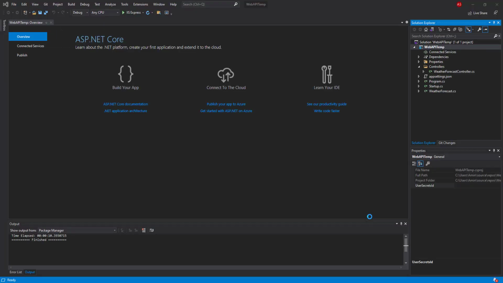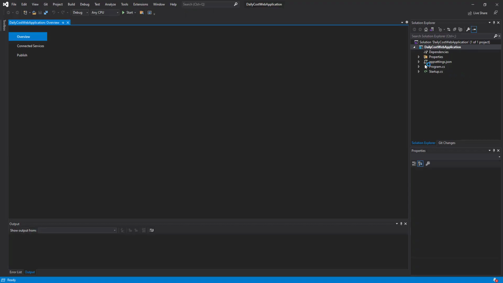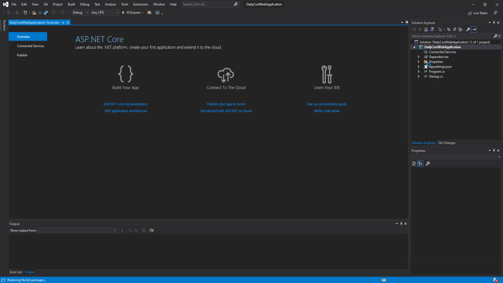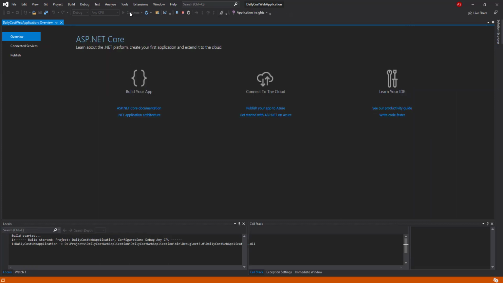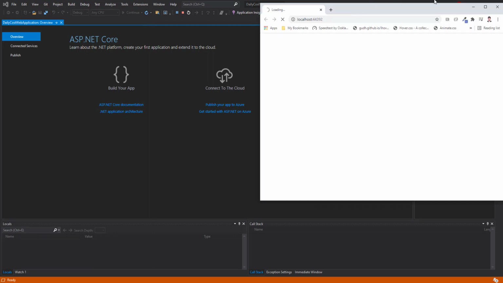Let's wait for the project to be created, and here you are. You can see our project, which doesn't have as many files as the MVC project, and it has just some files, such as Program and Startup files, which show you Hello World. Let's run and compile this project, and we can see the result of this empty project is Hello World.